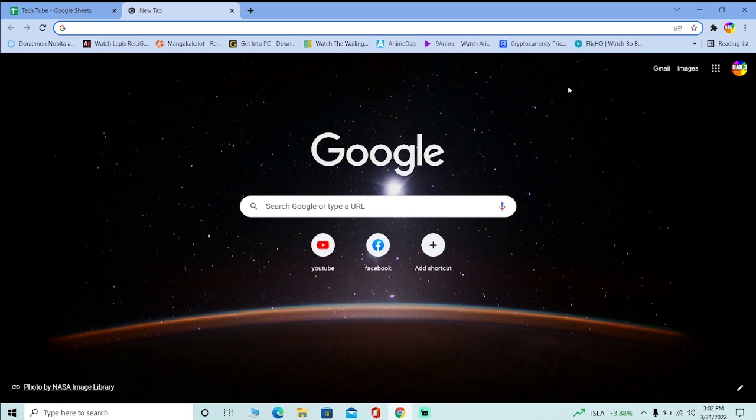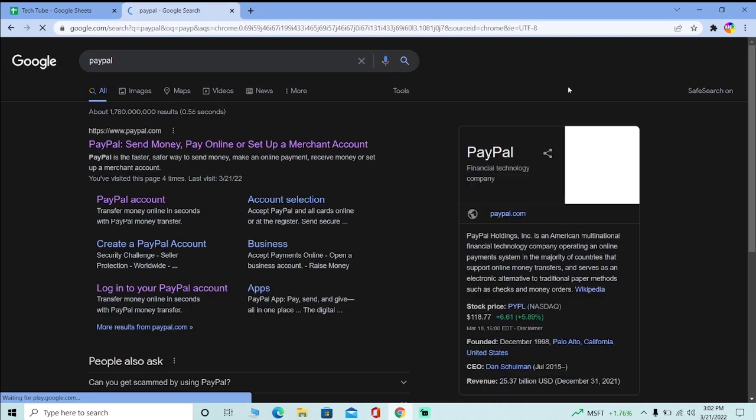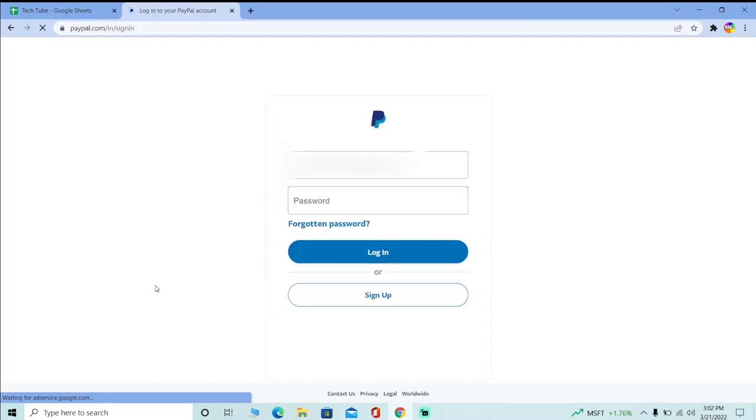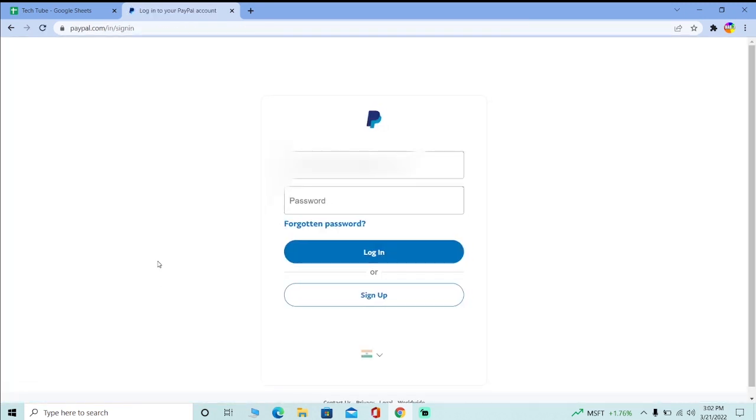So the first step is you gotta search for PayPal, alright? Once you search for PayPal, you wanna click on where it says log in to a PayPal account over here, alright? And it's gonna straight up take you to the login page. Now once you're on its login page, you gotta enter your email over here.